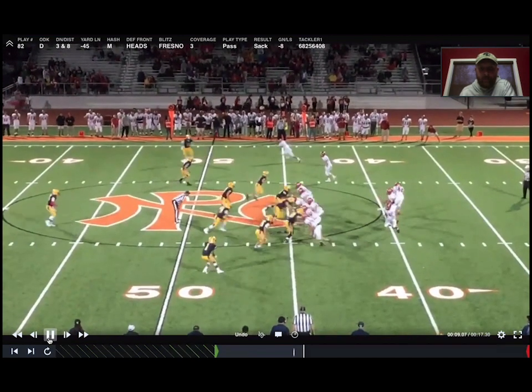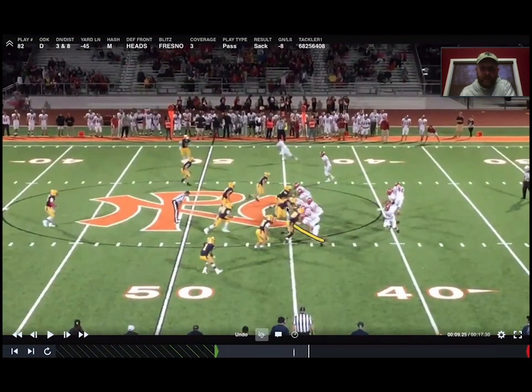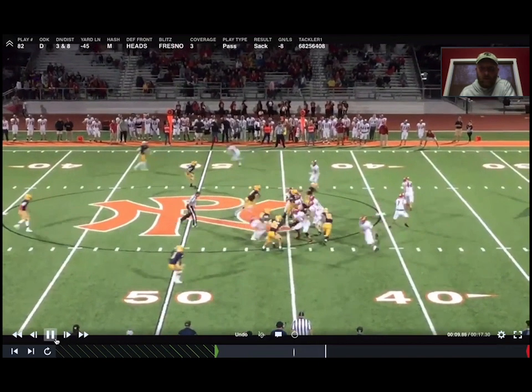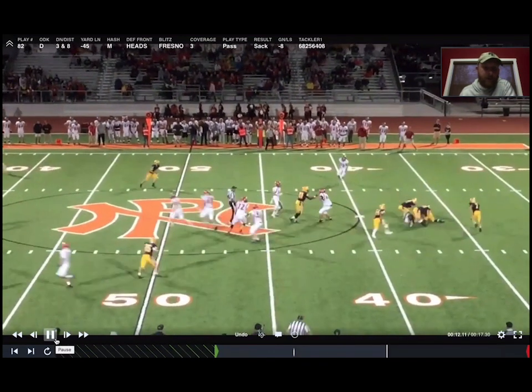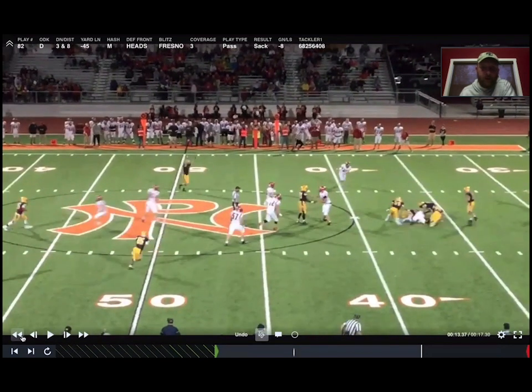All right. Here comes this one here where we should be slanting the line this way. One off the edge. All right. Trying to set up a screen, eventually get a sack, but guys who are unblocked.